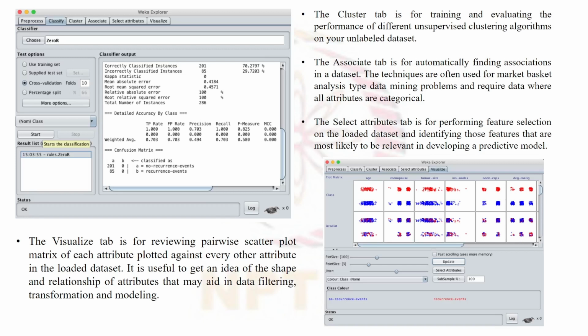Here I am showing you how the classify tab looks. The first is the classifier. Under the classifier option, several machine learning algorithms have been pre-coded and kept. For example, here it is showing the 0R method selected. Under this we have the test options.